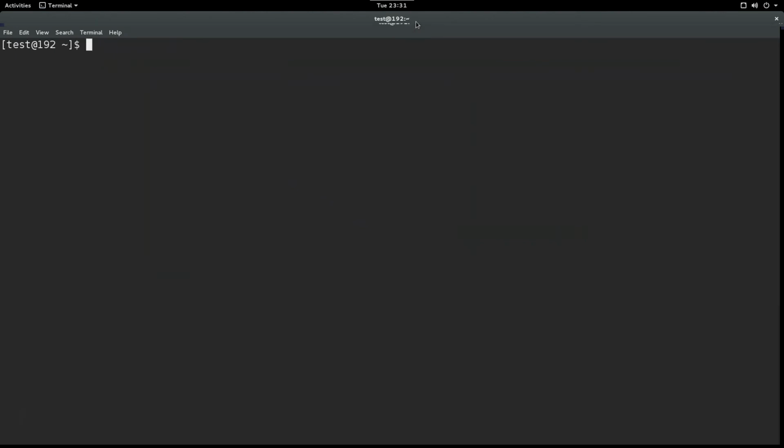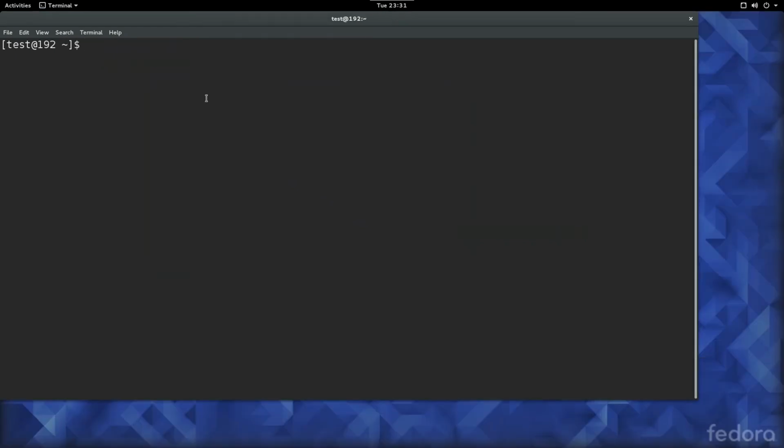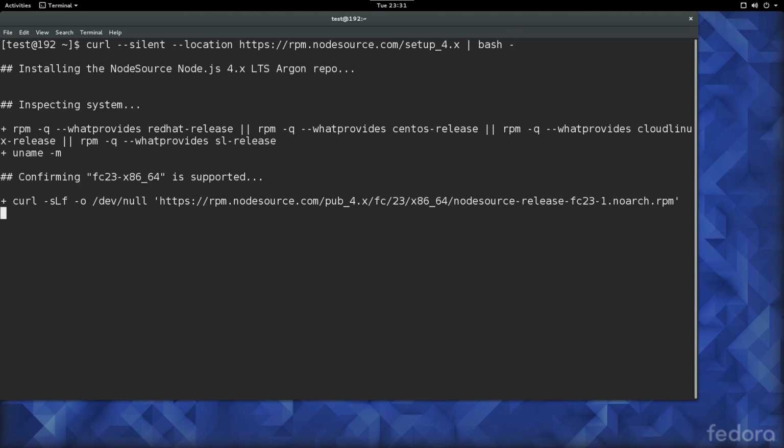Okay, let me just do this. Okay, so Control-Shift-V is to paste in the terminal, and Control-Shift-C is to copy in the terminal. Press Enter, and this should install it.